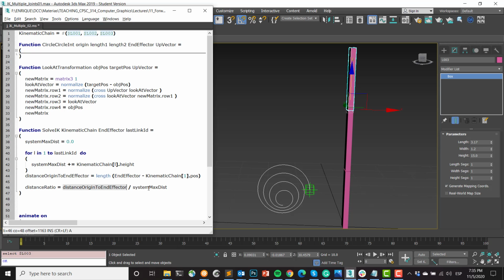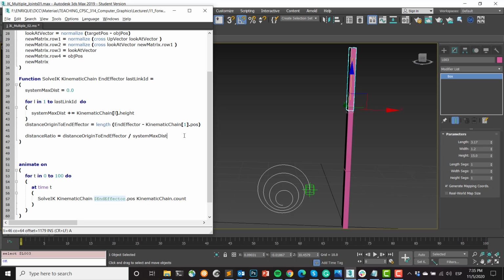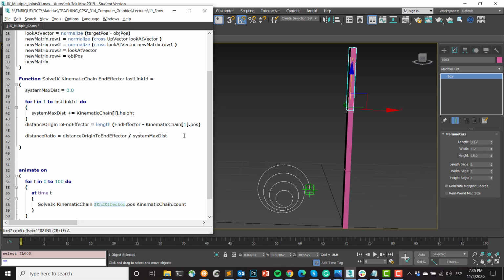But if the distance ratio is 50%, it means that the distance from the end effector to the origin is just half of the maximum distance of the system. We need to compress the virtual links, right? 50% of their entire min minus max range, right? So we need that.